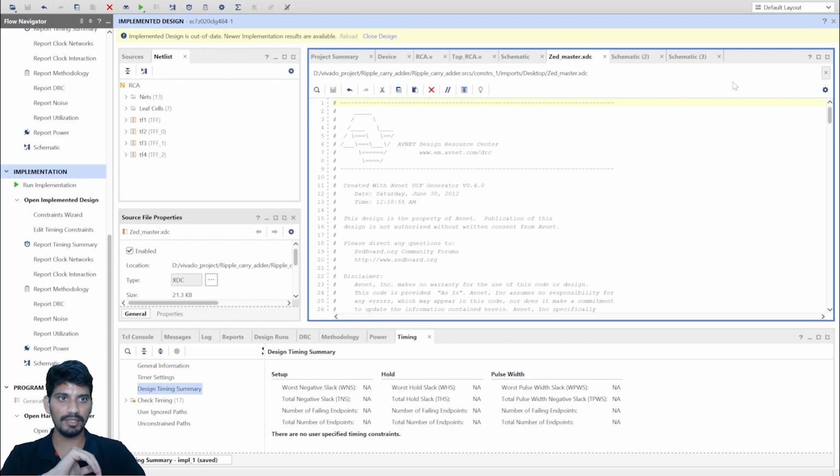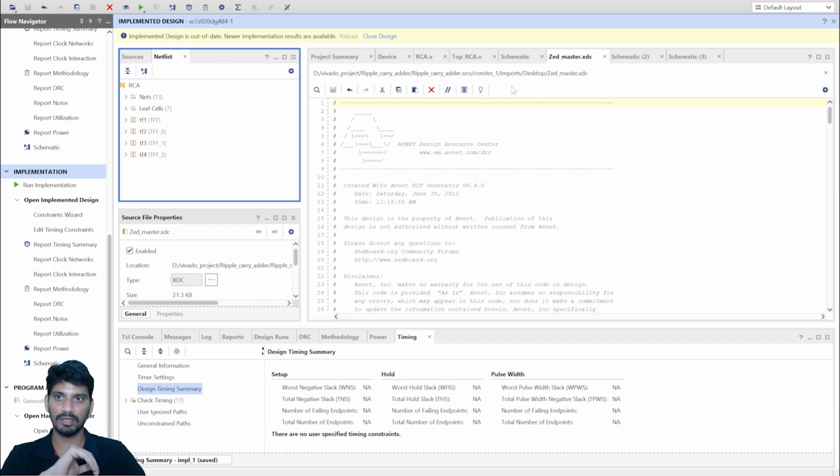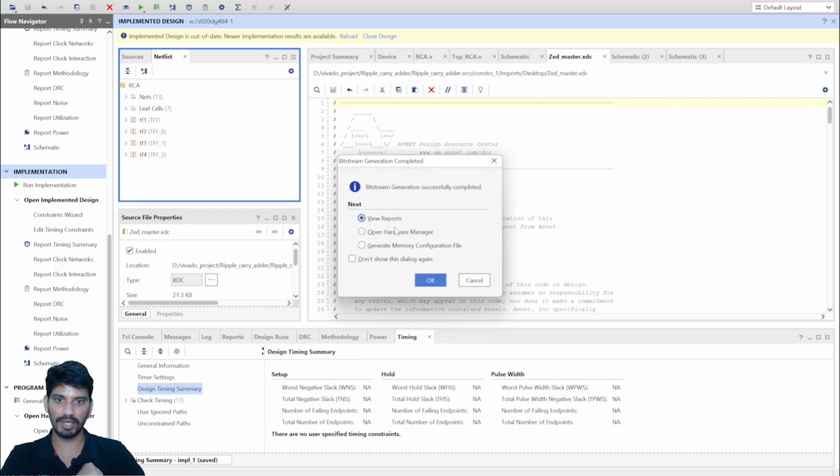Once the bitstream is ready, we will dump that file inside our Zed board. The bitstream file will be saved at the same location where the project is created. In this location, I have created the project. So here in the simulation folder, you will see the bitstream file. So it's running. We will do all the steps like setup, hold, and slacks in advanced topics. Now the bitstream file is generated.